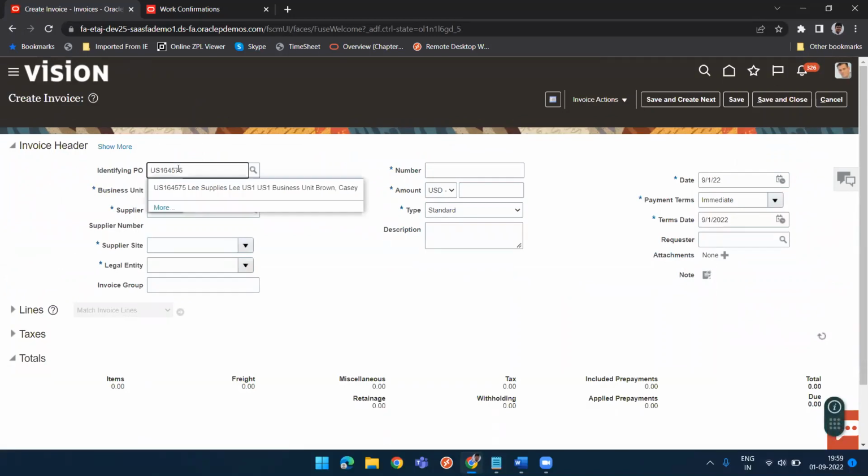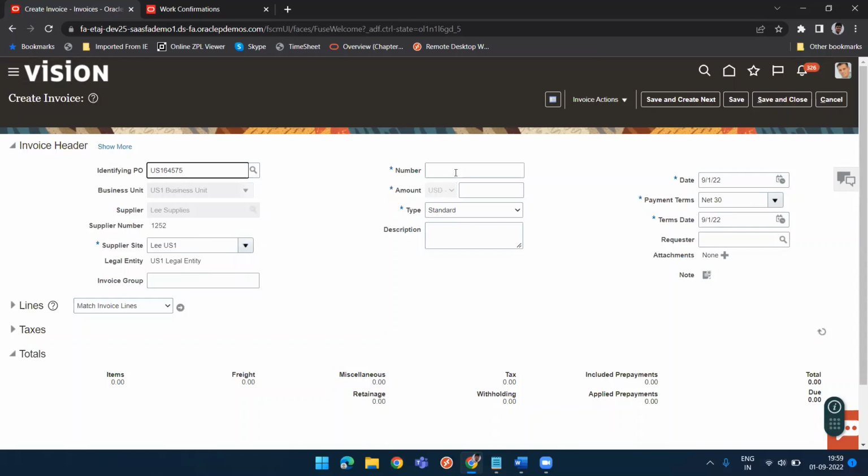So my order, which I have copied, so I just click on tab. So all values are populated. I will be giving some invoice number and some amount, and then match invoice lines. Click on this go button.